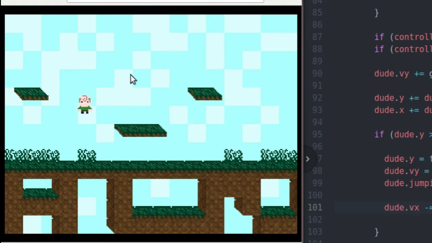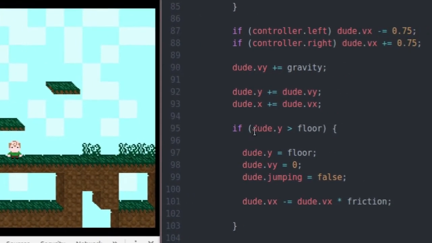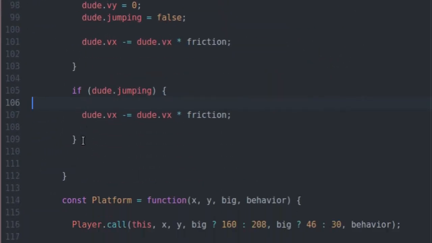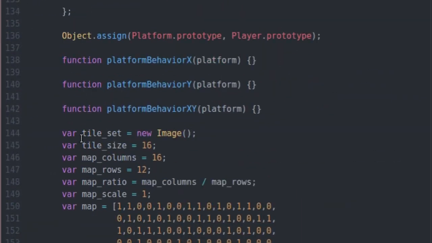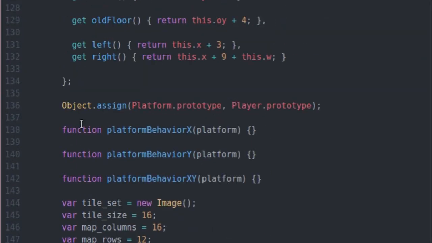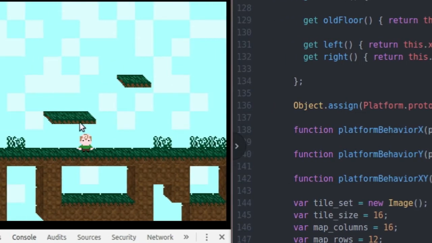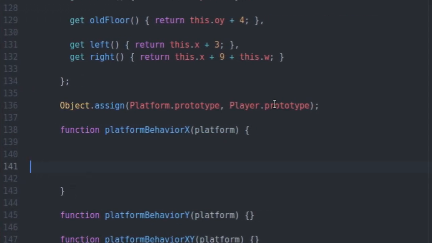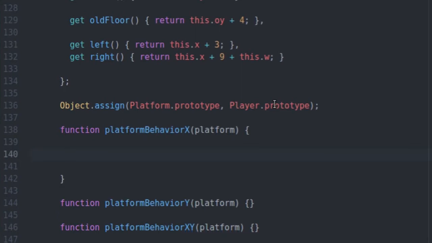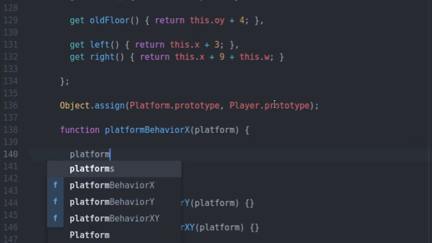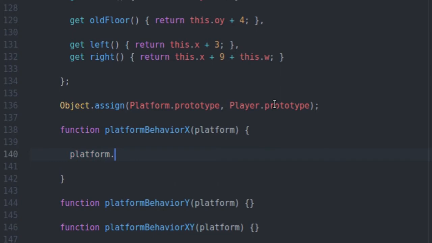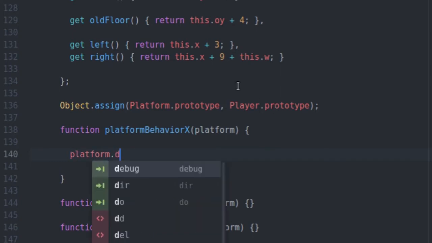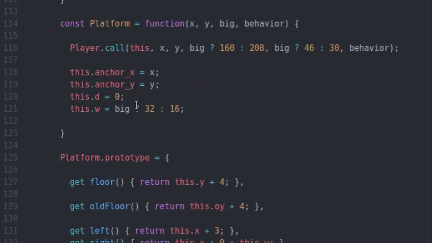Okay, so now let's go ahead and add some motion to the platforms, because that's probably what you guys are more interested in anyway. So I'm going to come down here inside the platform. Oh, wait, I think I skipped them. Okay, right here. So platform X. That's going to be this guy right here. So let's go ahead and do some movement for the platform X right there. I'm just going to come in here and say platform.vx. Actually, I'm going to say platform.d. First, let's take a look at what the platform class actually looks like.